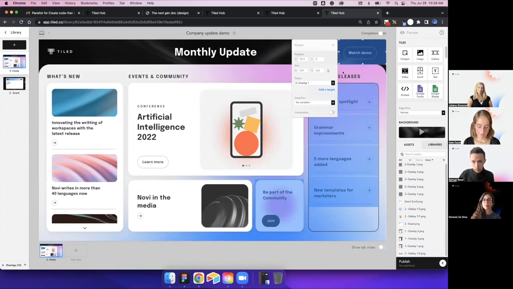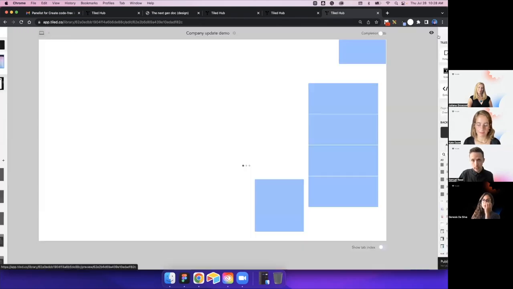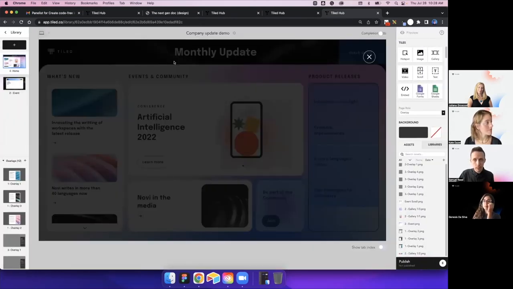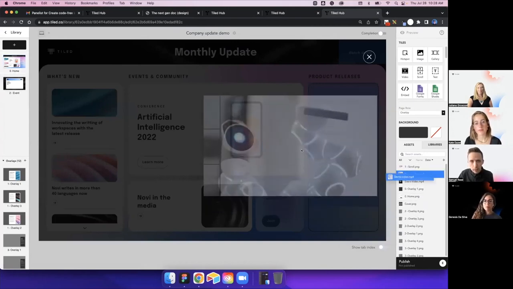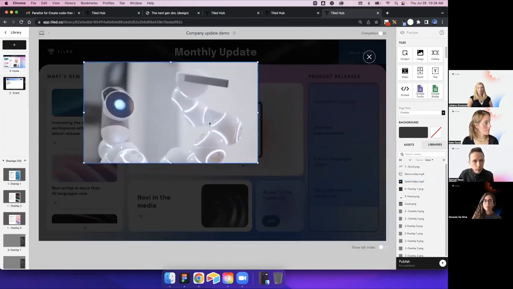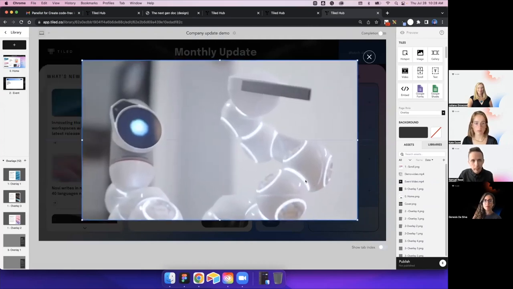So for that one, let's add a video on this overlay that we created earlier. If we preview this and click over to this overlay, it's empty right now. So let's add something to it. Let's grab this demo video. Got like a robot doing something here. So we'll make that a little bigger.